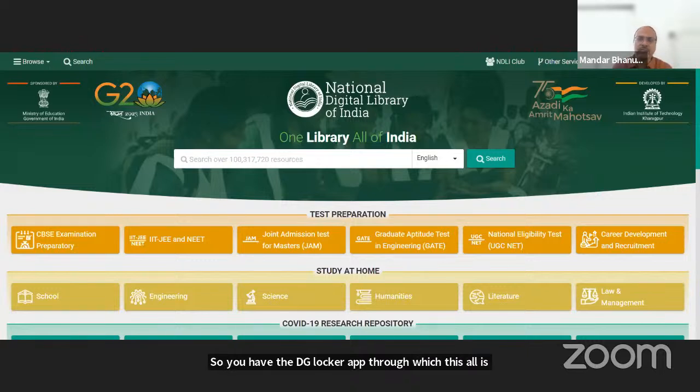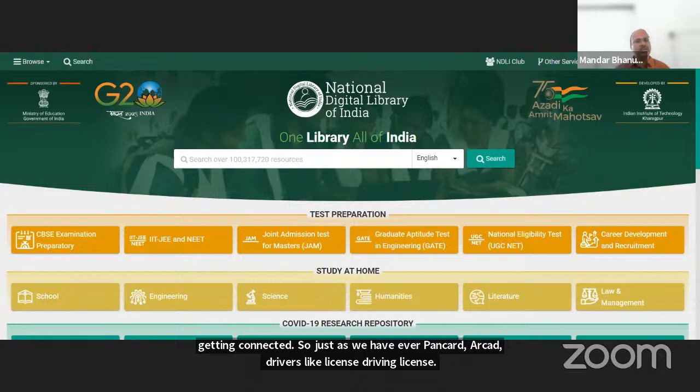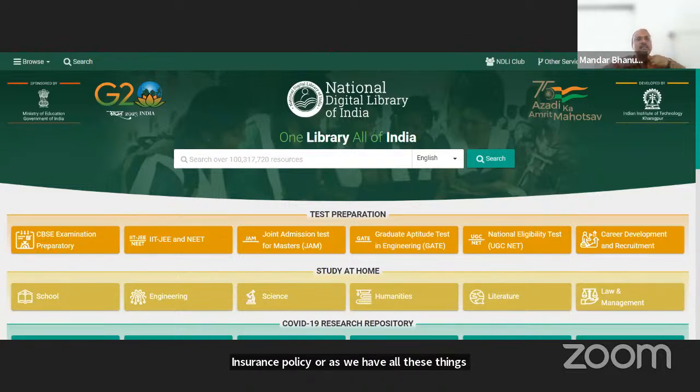Just as we have our PAN card, Aadhaar card, driving license, insurance policy, similarly, we can have all our academic documents, right from school, 10th standard, 12th standard, to our PhD, all kinds of academic things which we do. Everything can be put as a digital copy, and that digital copy on DigiLocker is accepted as the true copy. So you don't need any further things if it is there.